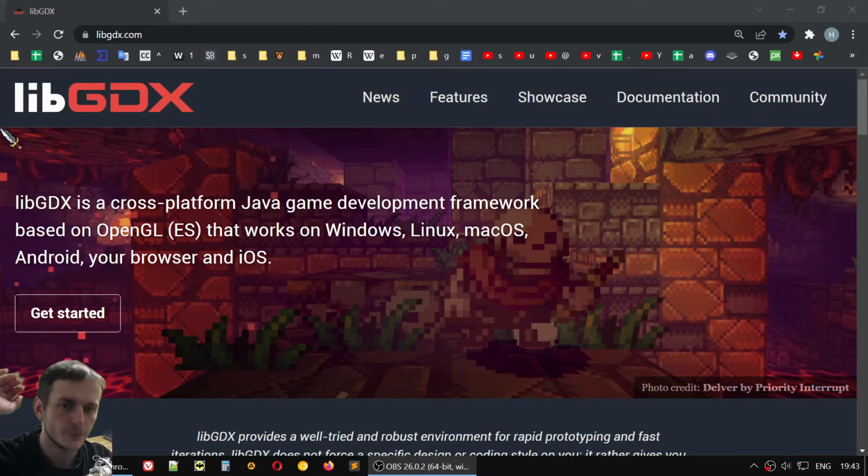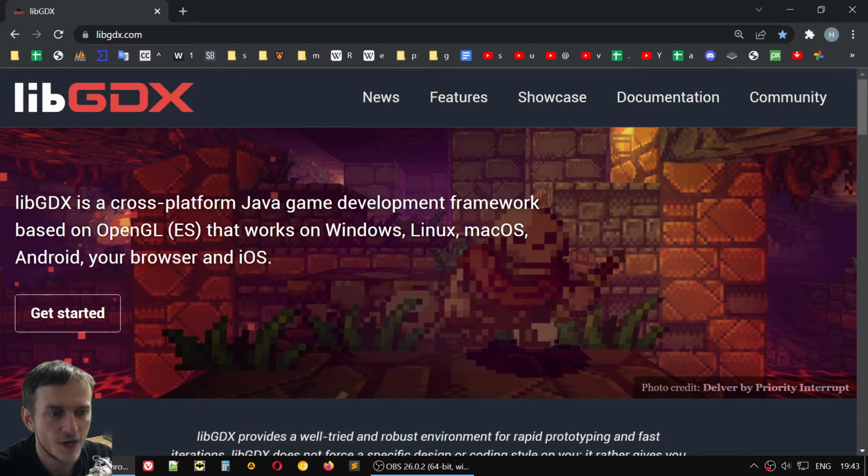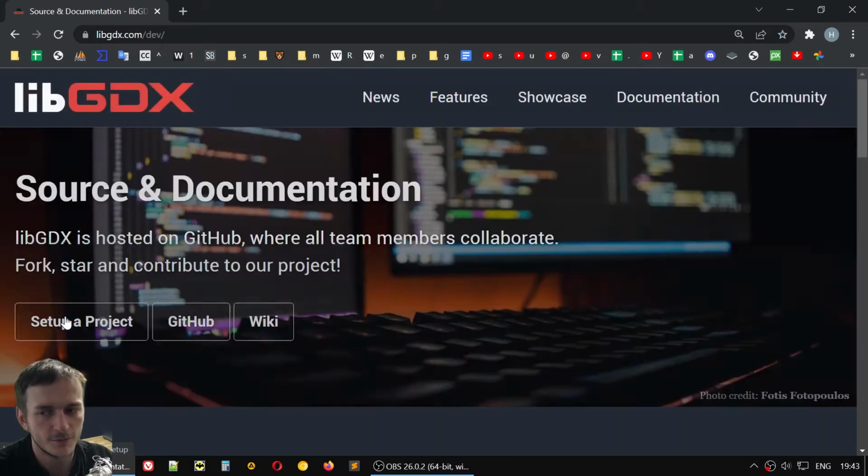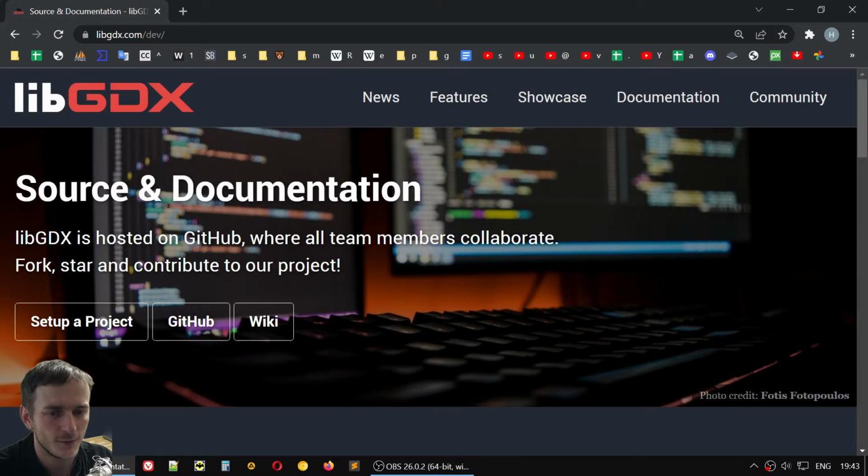Hi, today I'll tell you how to use libGDX, how to start working with it. First you just get to the website libgdx.com and you will see that, okay, this is a Java game engine, where with Java libraries you will be able to make games. Easy peasy. So you click the button and click setup project.